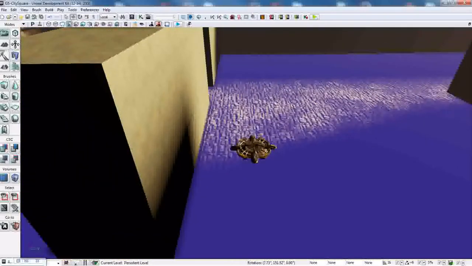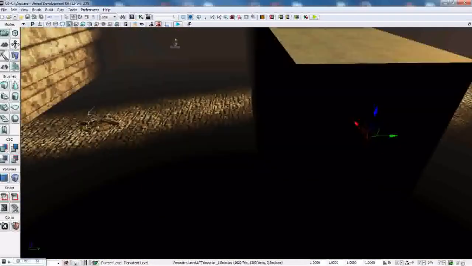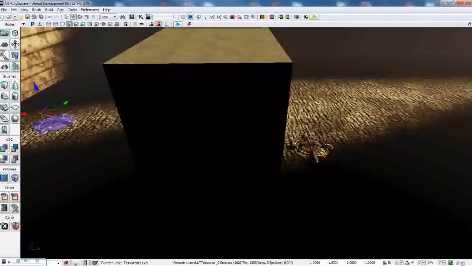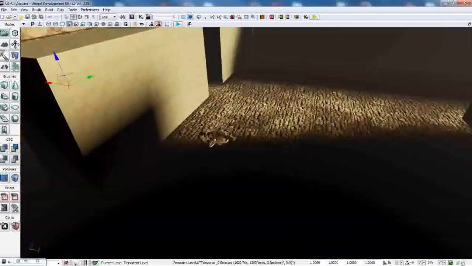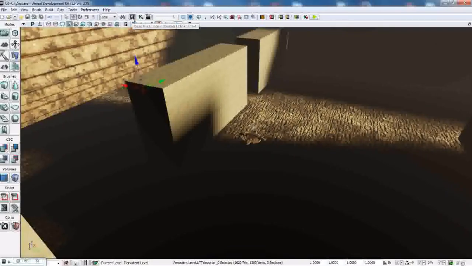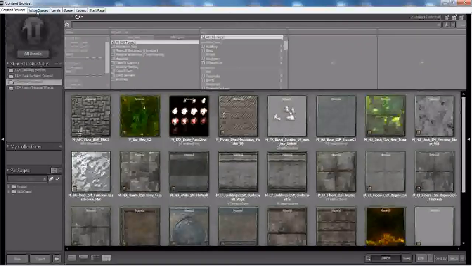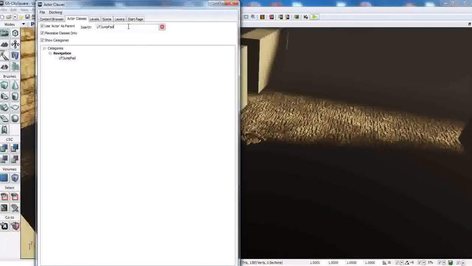Next thing is going to be the teleporter. As you can see I've put one here, and there's one on the other side of the wall, just so we can see that we are teleporting over the wall. You can find the teleporter in the content browser again. If we go to actor classes, you can just type UTTele, and you're going to want the teleporter, not the custom mesh, but the teleporter. The same thing, you click and drag it into your room.